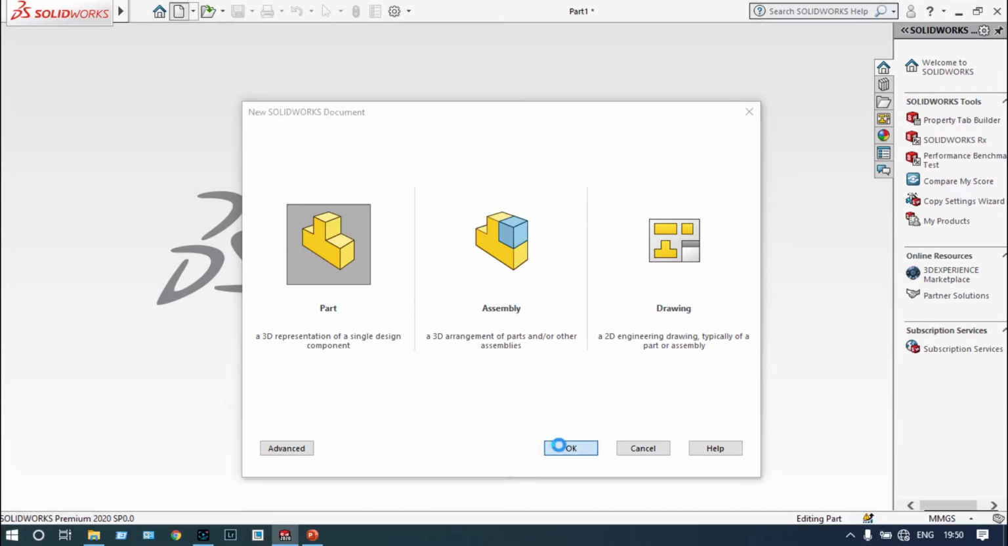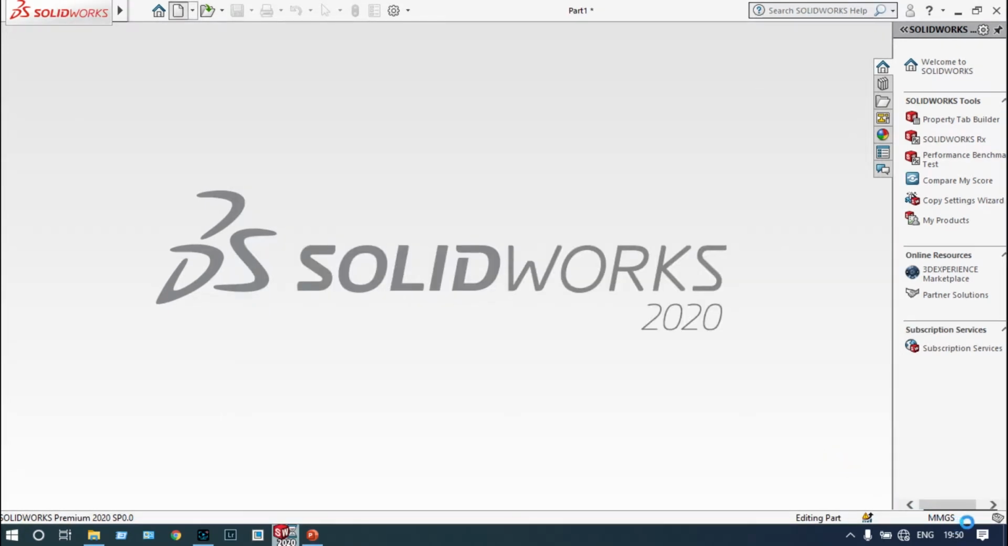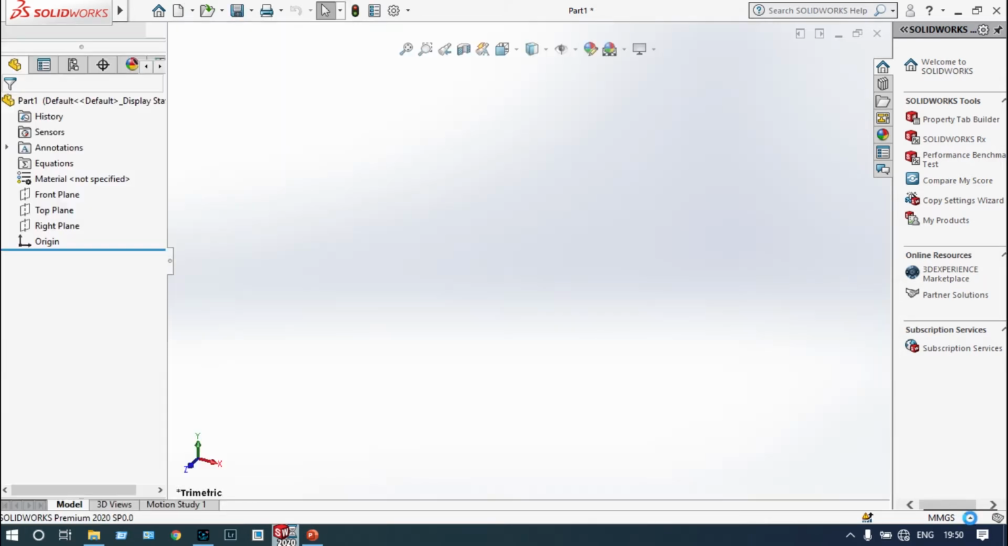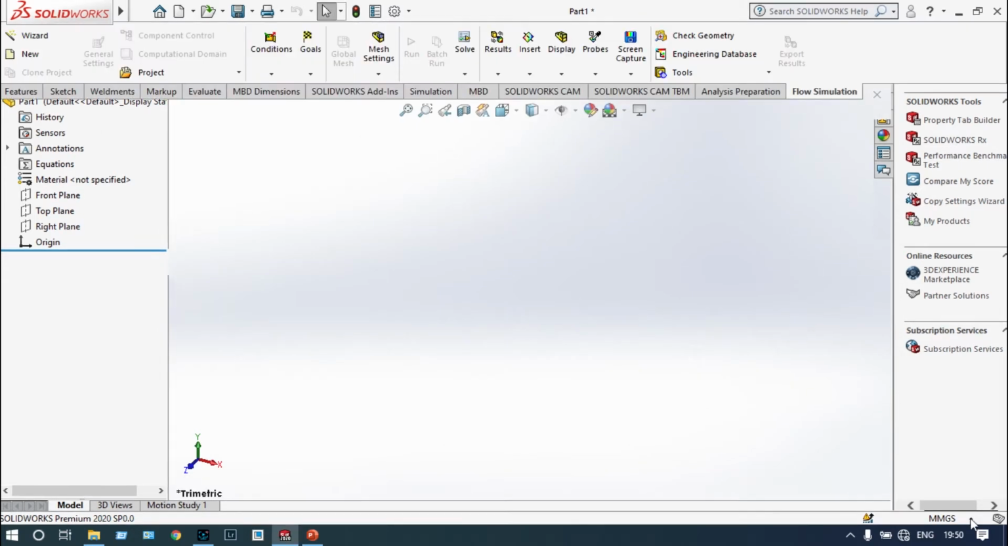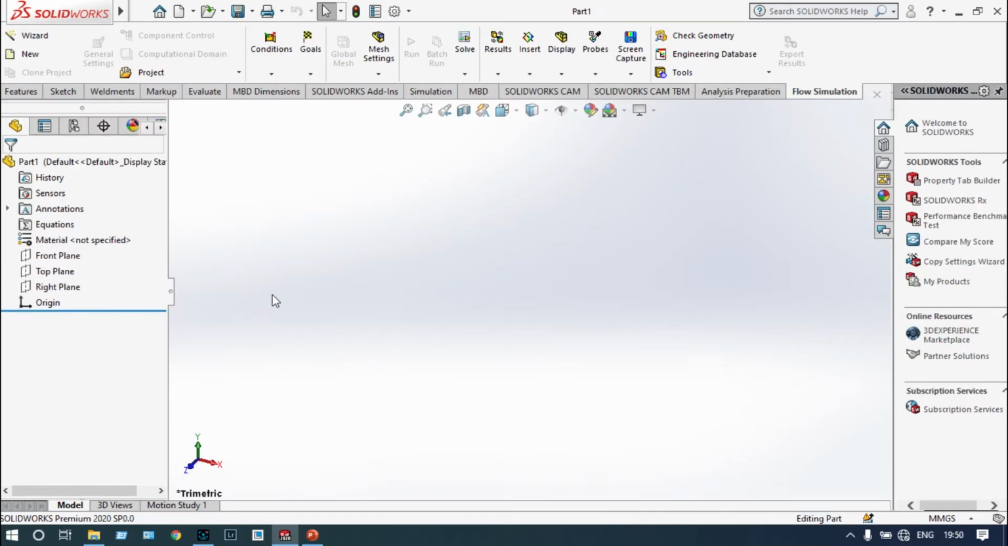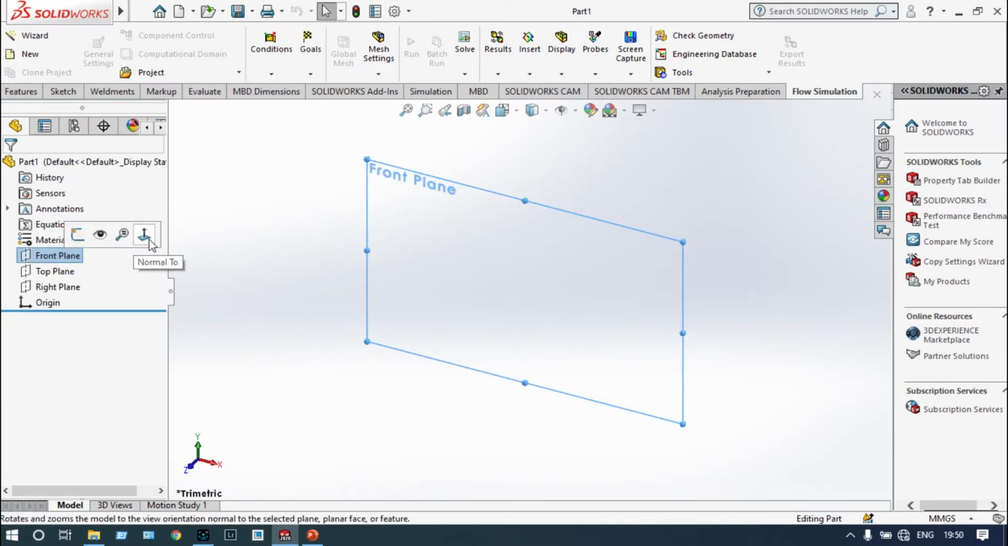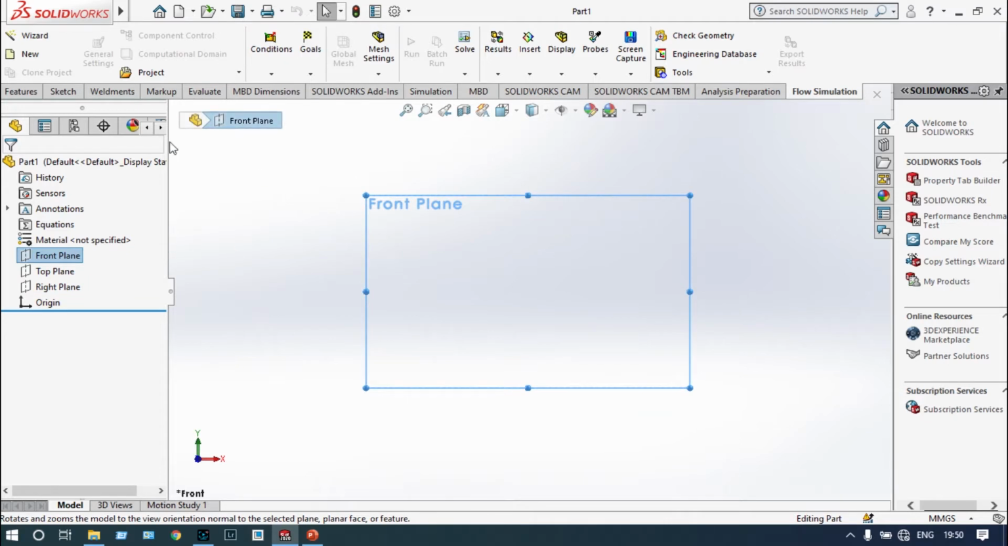Okay, and you can see here the default unit is millimeter gram second. You can see it at the lower right corner. If you like, you can change it, but the default MMGS is a better one. Now for drawing this, we have to take the front plane, normal to. Let's start from a sketch.